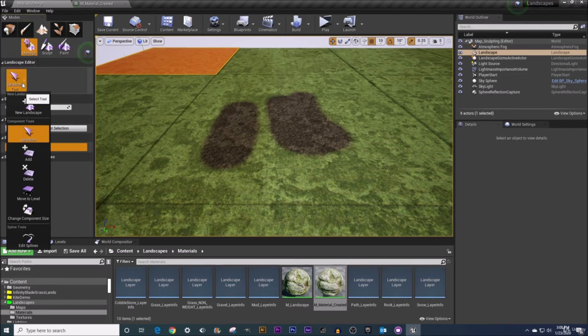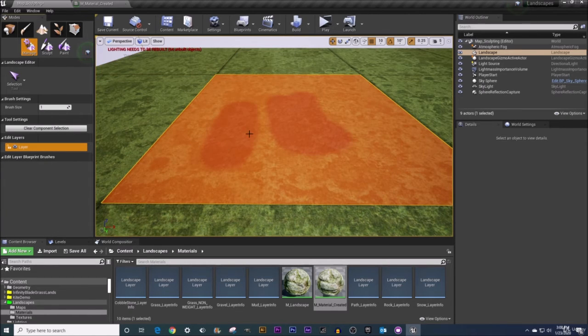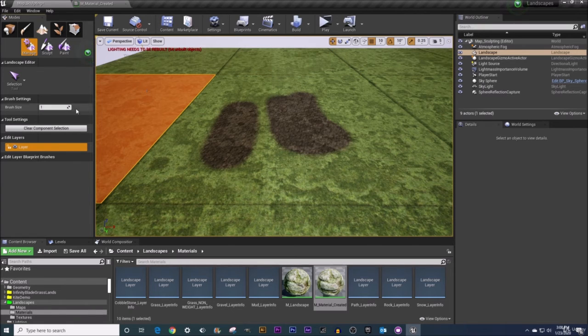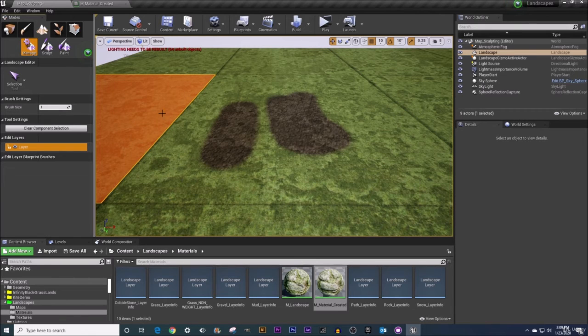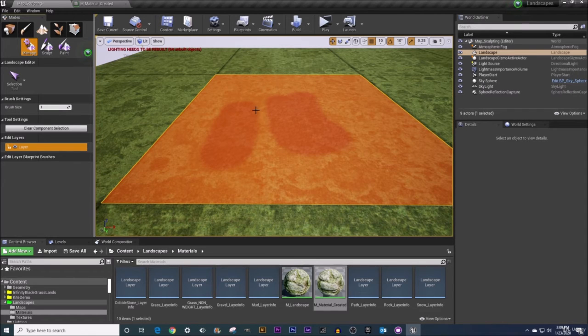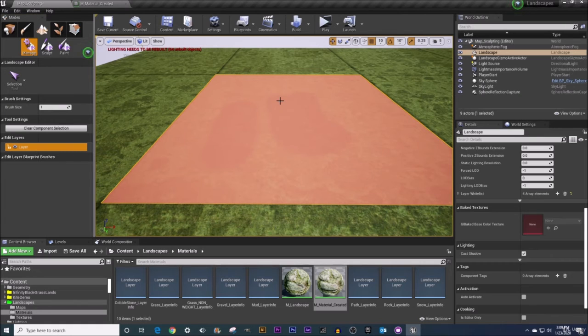Under our list of tools on the left-hand side, make sure you've got your selection tool selected, which we already had. And now I can select a given landscape component or components by changing my brush size to a bigger size. I will leave it 1 by 1. And I'll select this one front and center. Boom, it is now selected.